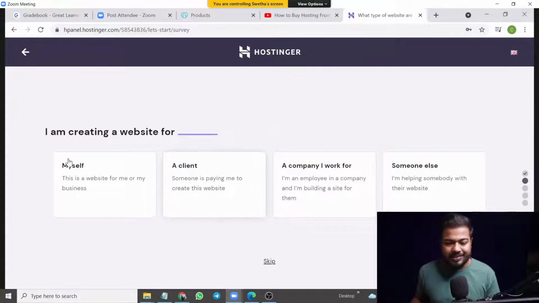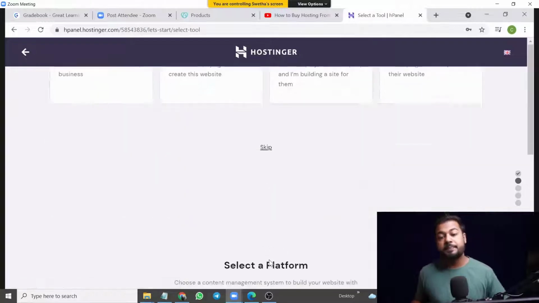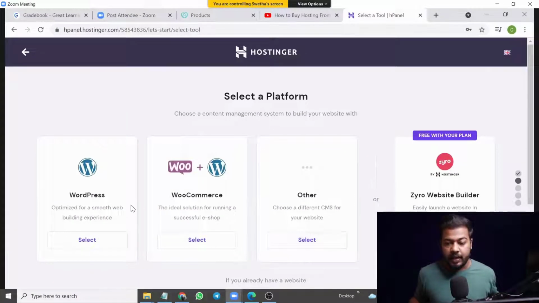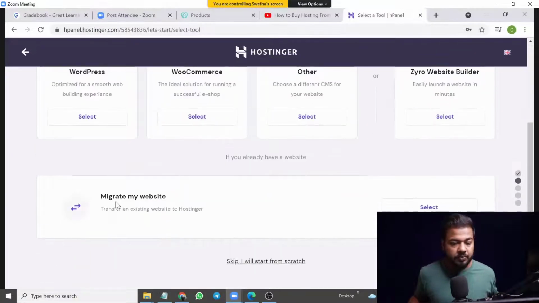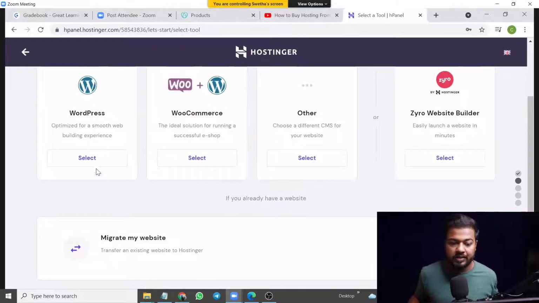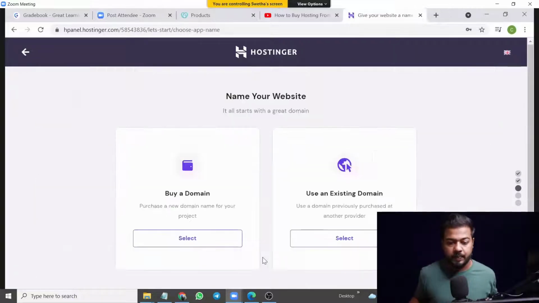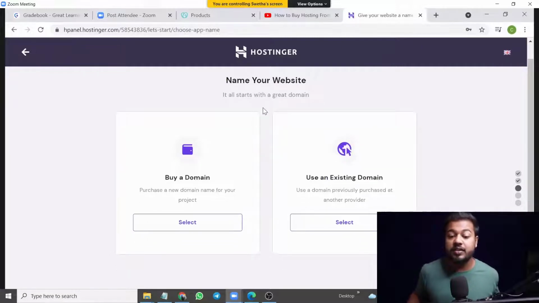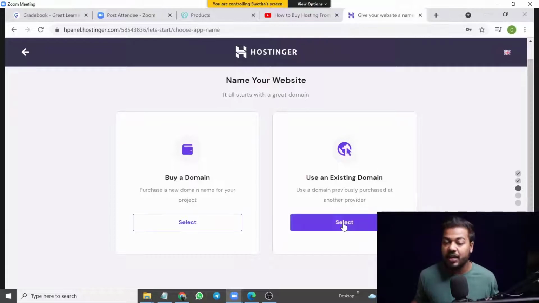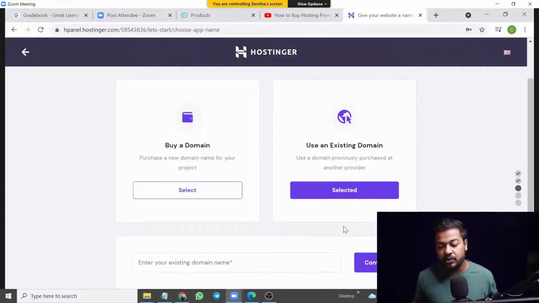A few details. If you want to put these details, it's fine. Otherwise, click escape. It's asking which platform you want to launch, right? You can choose WordPress, but we are going to choose skip, and I'll start from scratch. Okay, it's asking you to name your website. It all starts with a domain. So do you need to buy a domain, or do you already have an existing domain? We do have an existing domain, so we are going to select the second option.